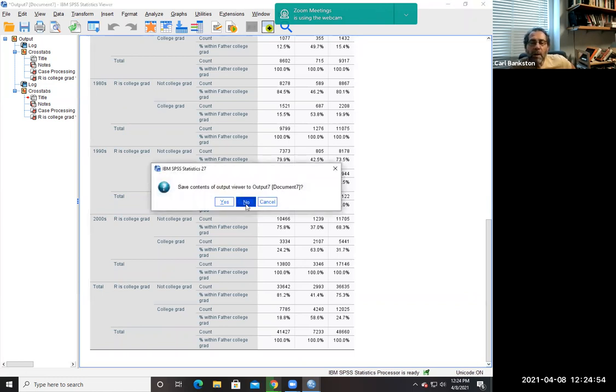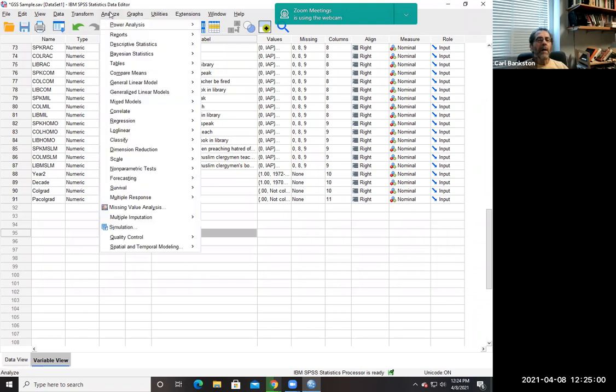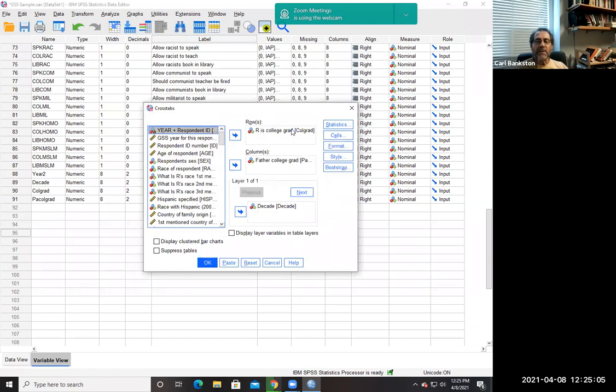Okay, one of the useful things about cross-tabulation in SPSS is we can do multiple layers.